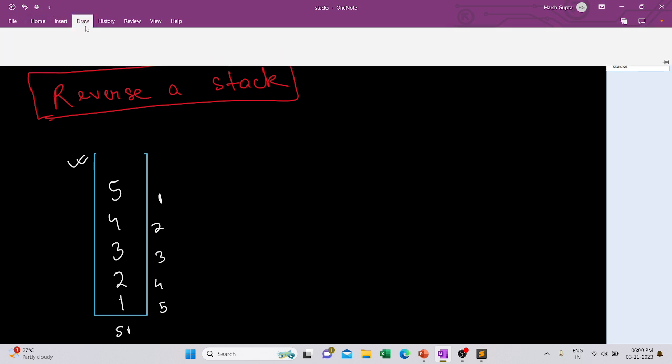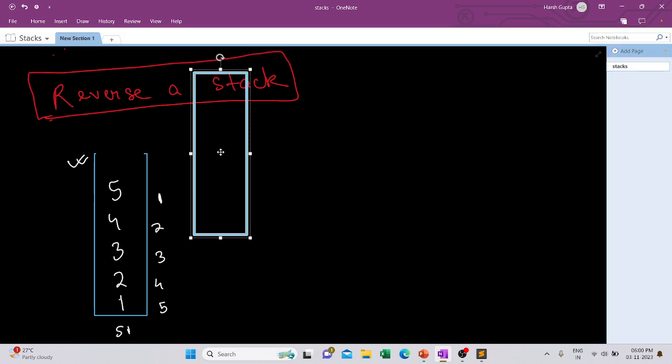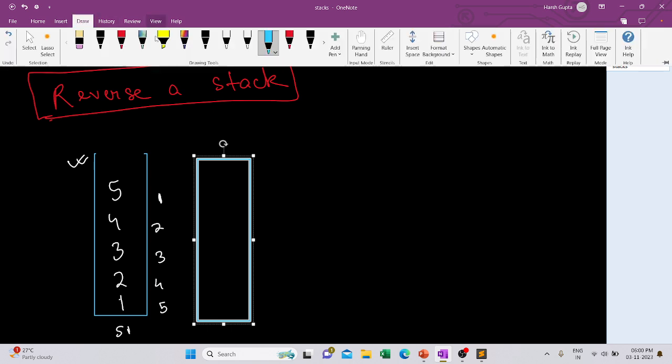So how can we do this? One thing which comes to the mind of most people is using another stack. Let's draw another stack. Let's suppose this is a stack.